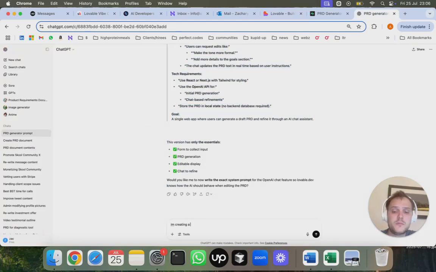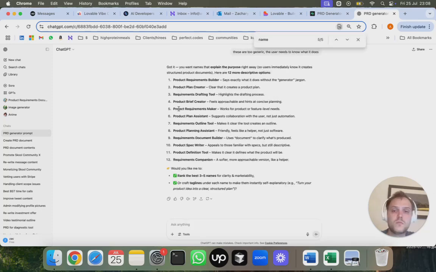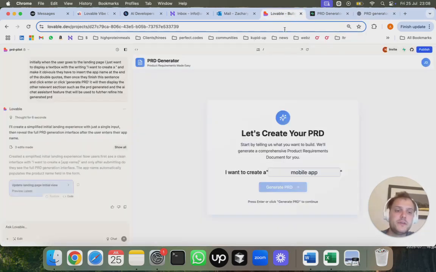I'm creating a PRD generator. However, I do not like using the term PRD generator as some people might not be familiar with what it means. So yeah, let's see what it comes up with. And then you can just say, give me at least 10 different name ideas. Let's just call it Project Requirements Maker. I feel like that's a term that everybody is somewhat familiar with.